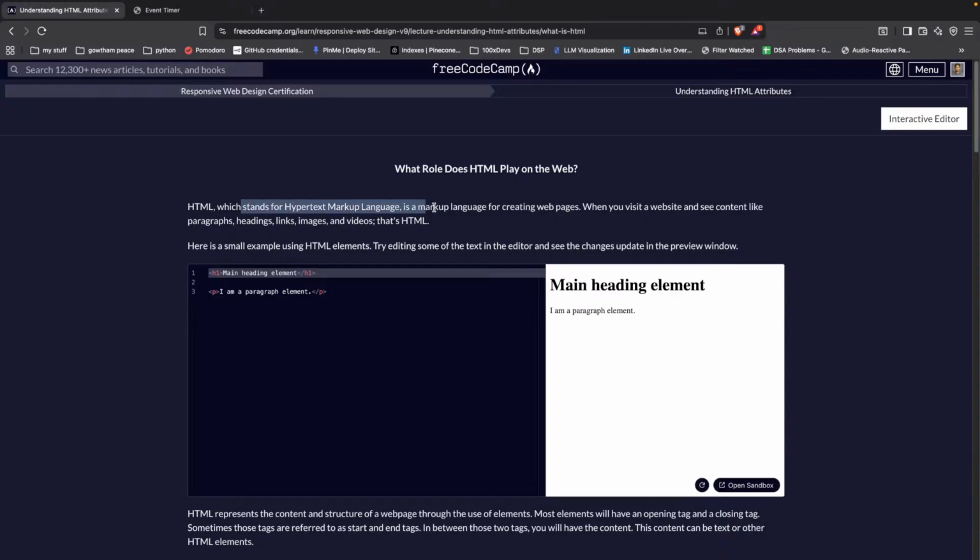HTML stands for Hypertext Markup Language. It's a markup language for creating web pages. When you visit a web page and see content like paragraphs, headings, links, images, and videos, that's HTML. It's the content. Here is a small example using HTML elements. Try changing some of the elements in the editor and see the changes in the preview window.